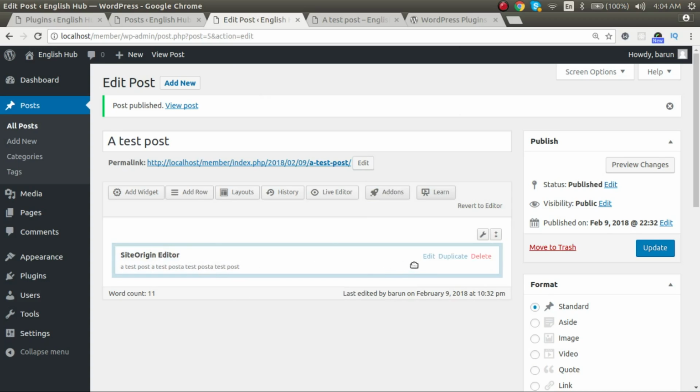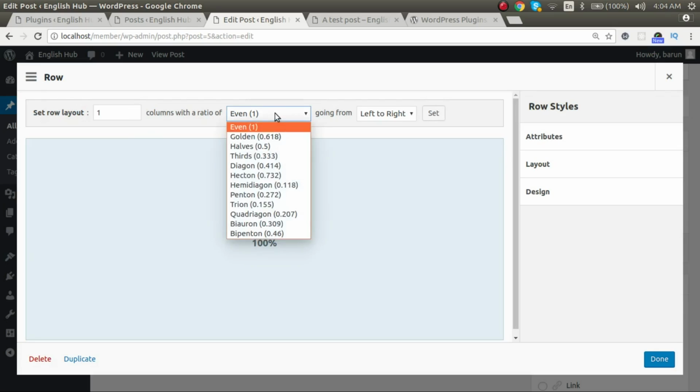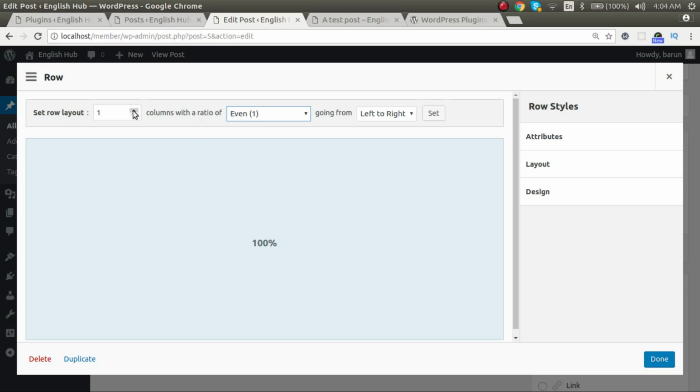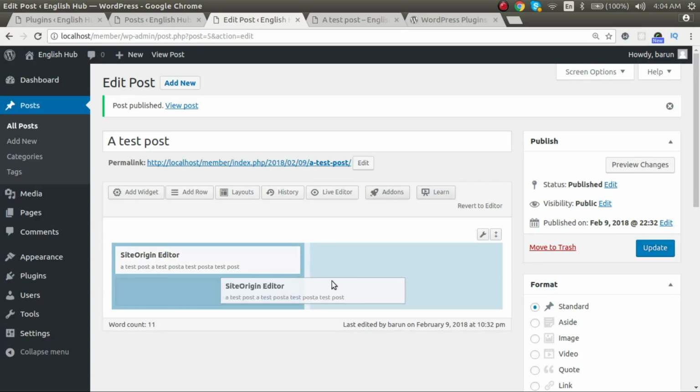gives a very flexible option to click on this edit row option, and increase the number of columns that you want. If you want, you can decrease or increase this percentage. It will create 2 columns now, you see, and we can now add some content to this here.